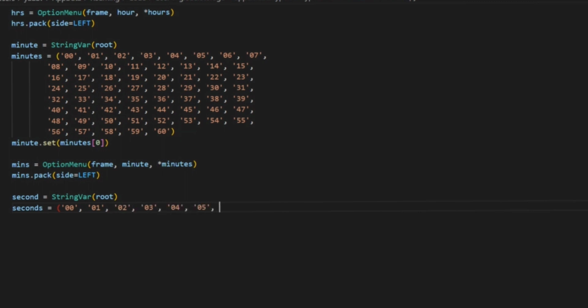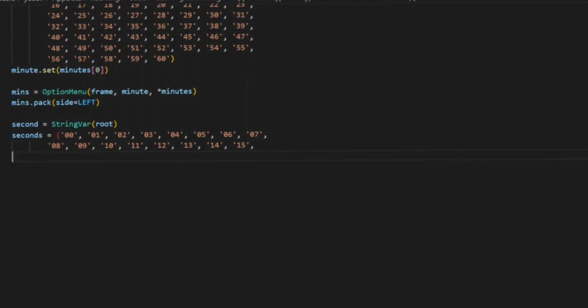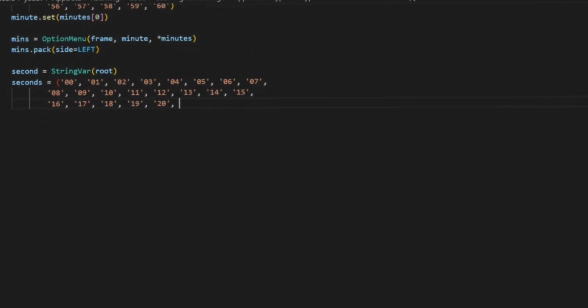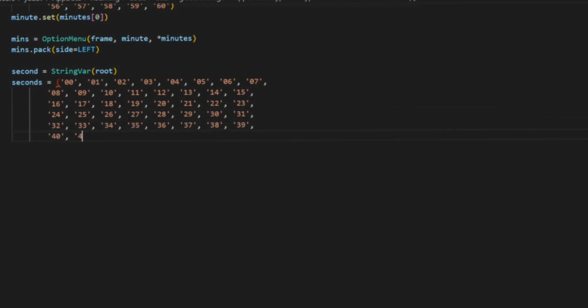Same way I will do it for the seconds. We will go up to 60 as we have 60 seconds. Same we will use over here as well, a string variable, and make sure you are adding all these things onto the object that you have created above, that is root. Once you are done up to 60, you have to add it onto the option menu.